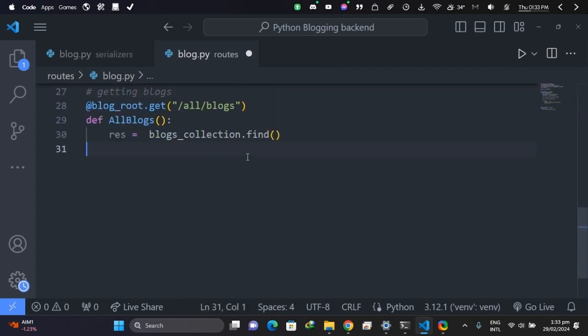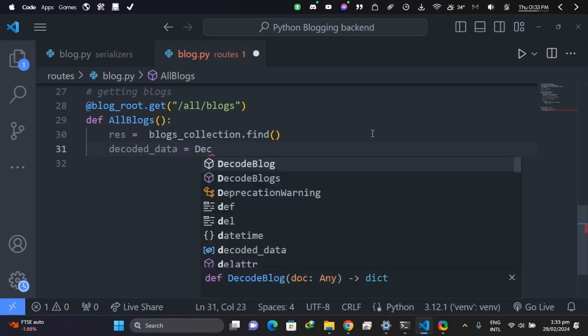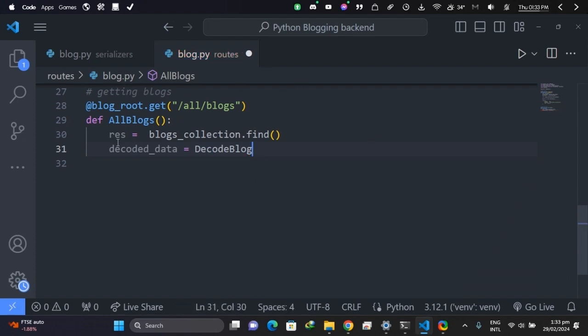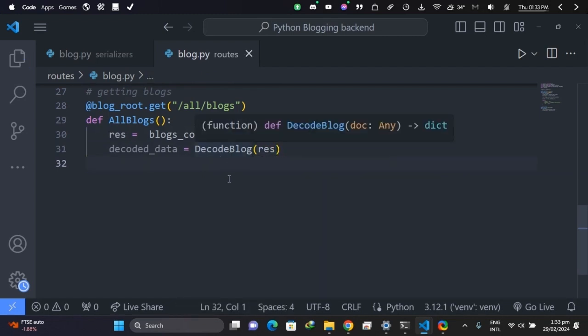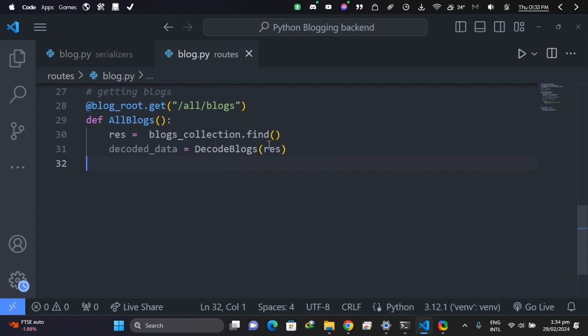So I can come over here, and then I'll have my decoded data. So decoded data, then I'll evaluate it to my res, and then let me have my decode. So decode blocks, and then I'll pass the res. So this res over here will simply have the list of all the blocks. So I'll pass it over here so res to simply decode the data. So once I have the data decoded, make sure it's decode blocks, because we are returning all the blocks.